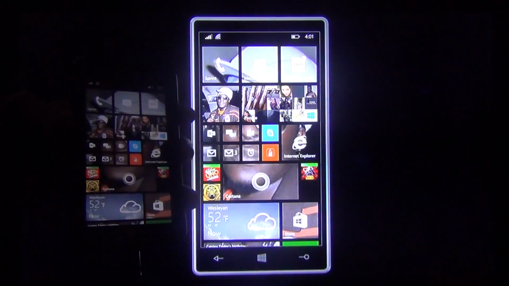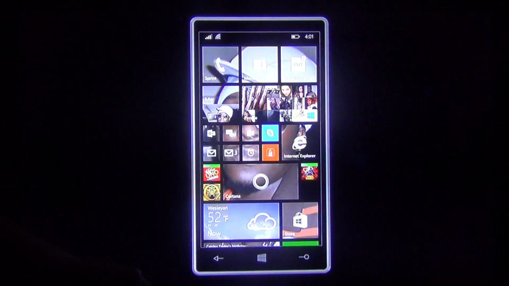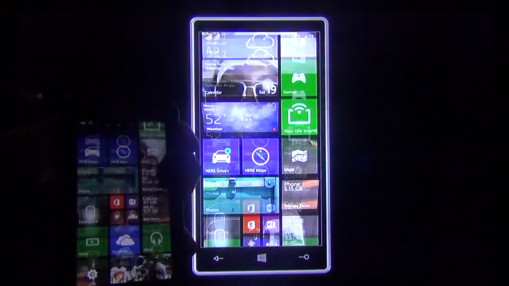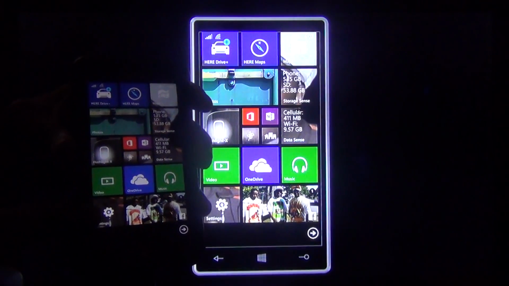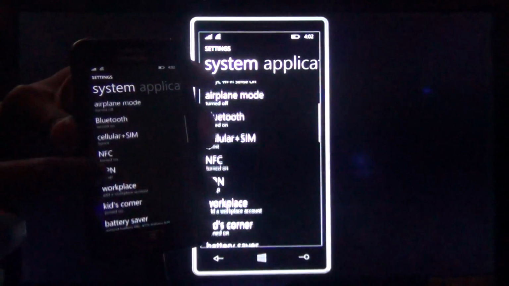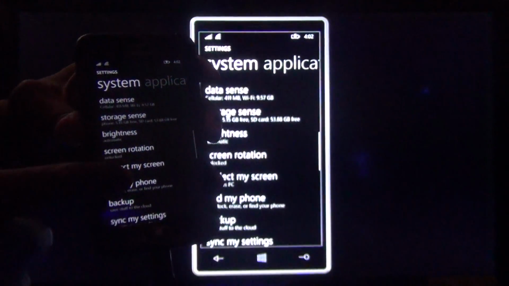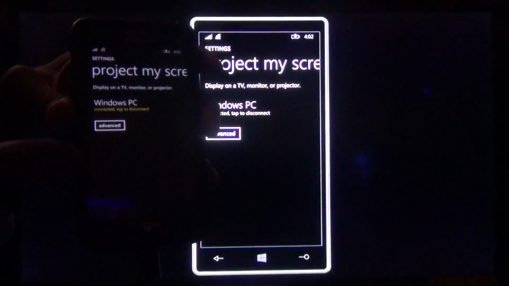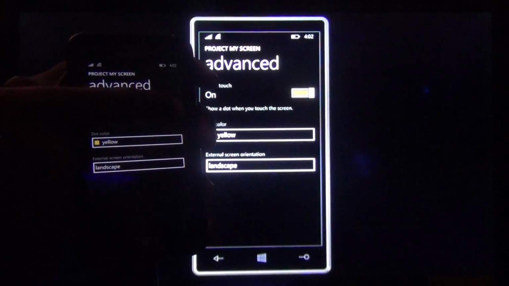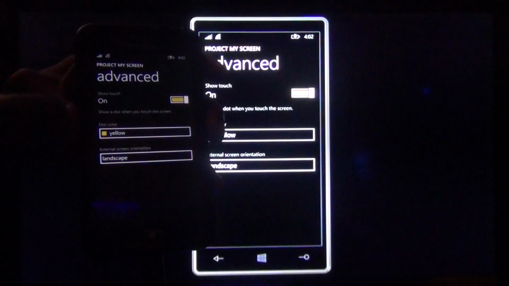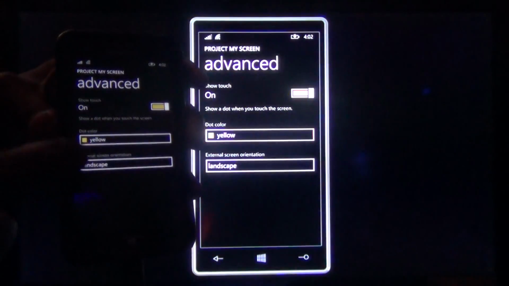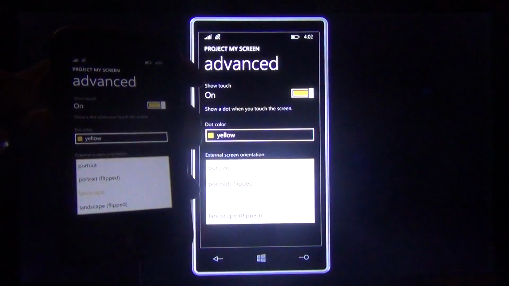So, ladies and gentlemen, this is my quick video tutorial on how to use the Windows. Oh, one second. Forgetting something. About to end it. But right here in the settings, you can go to Project My Screen in your phone settings, and you can click on Advanced, and you can disable the dot. You can change the color of the dot if you want to. I'll keep it as yellow. And you can change it in landscape or portrait mode if you want to.